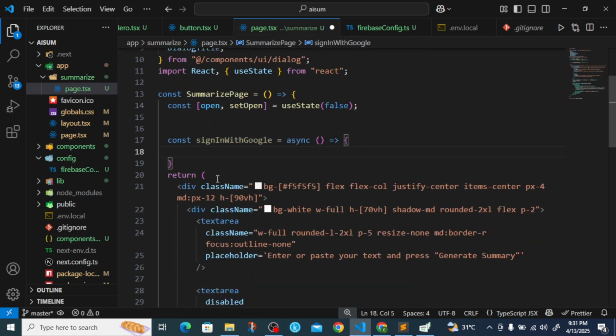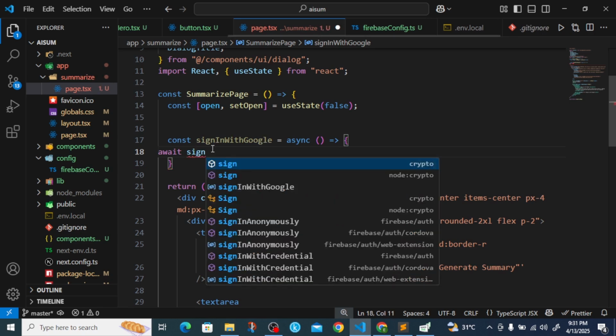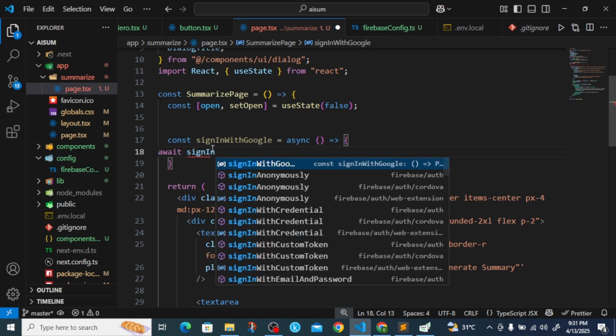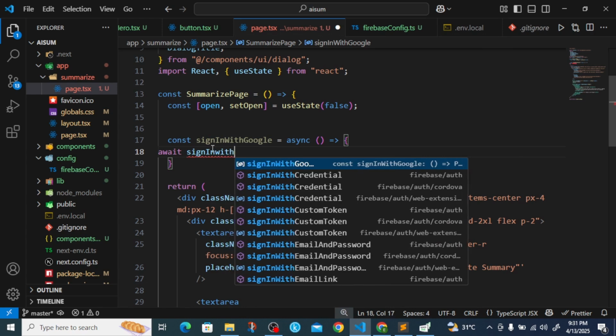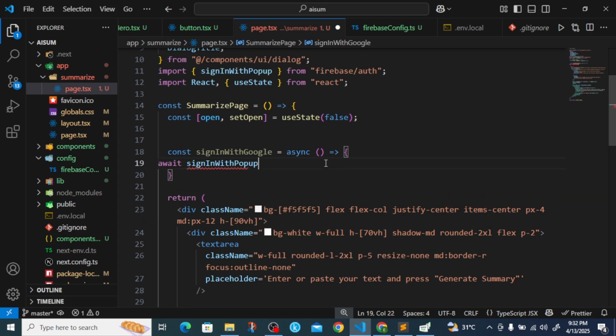Then inside we are going to get our sign in with Google. So we'll say await, let's say signInWithPopup. You can use sign in with pop-up, or you can use sign in with redirect, any one of your choice. You can use sign in with pop-up just like this, very simple.